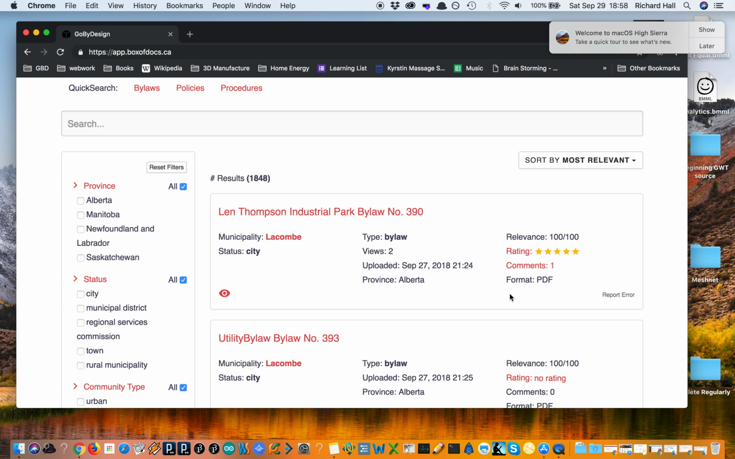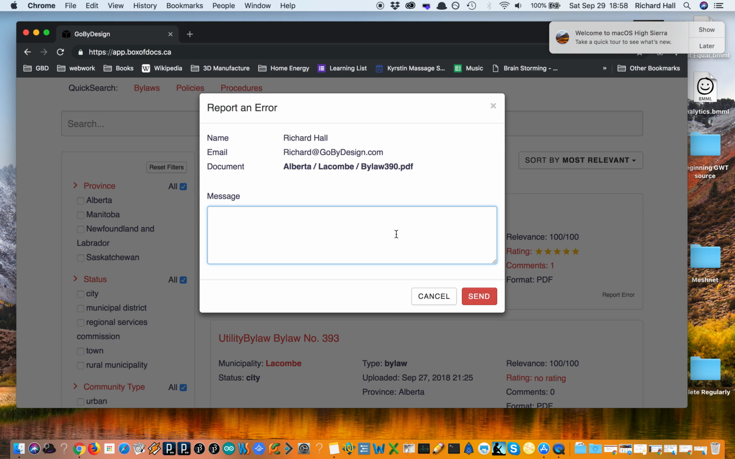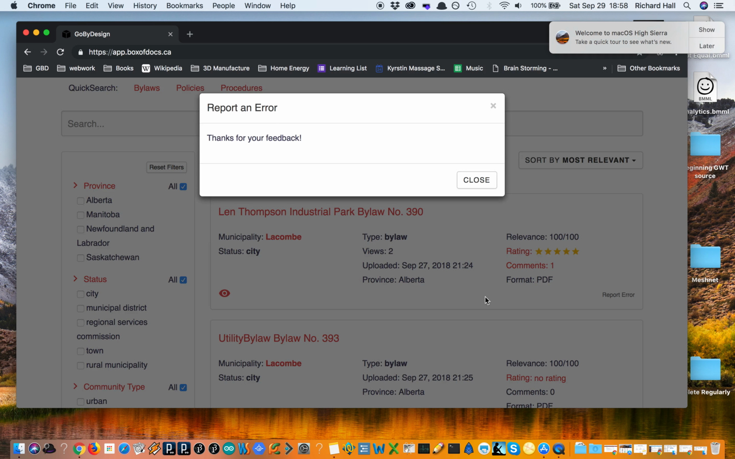If you find an error with a document, we'd like to know. Simply click on the Report Error and tell us what's wrong. Remember to click Send.